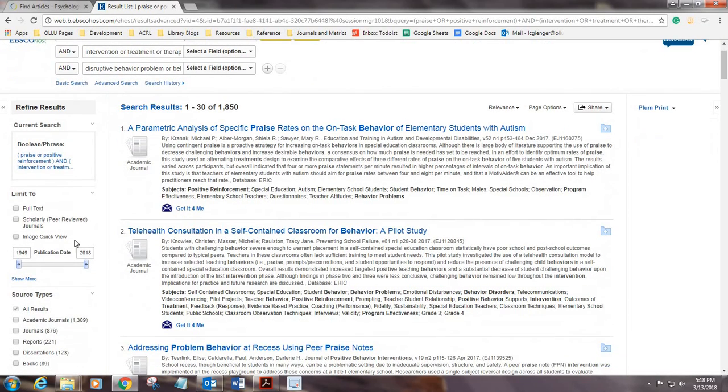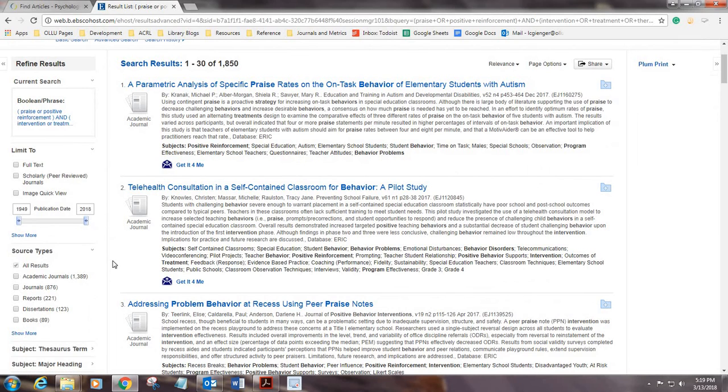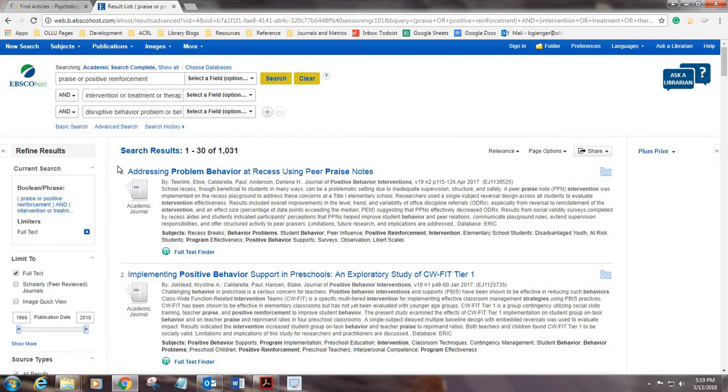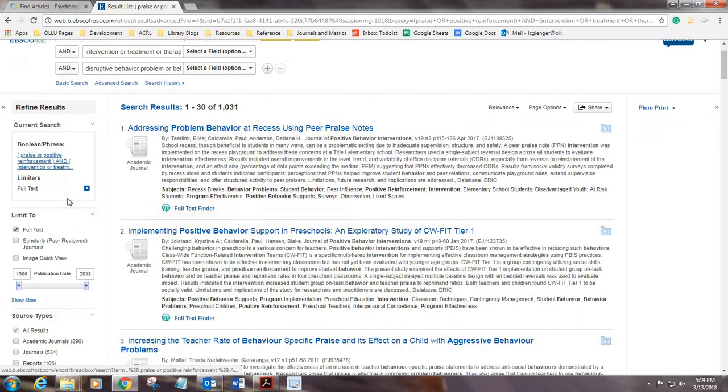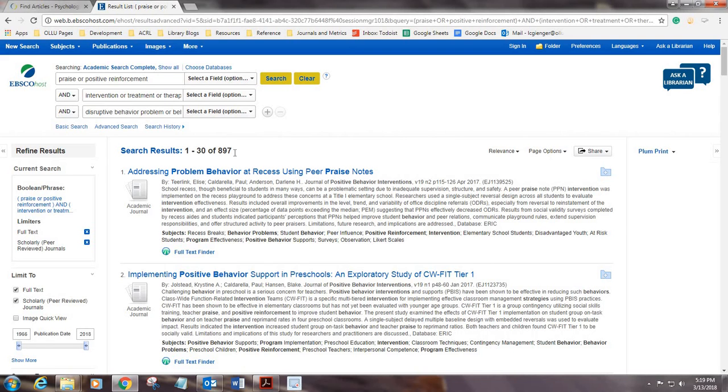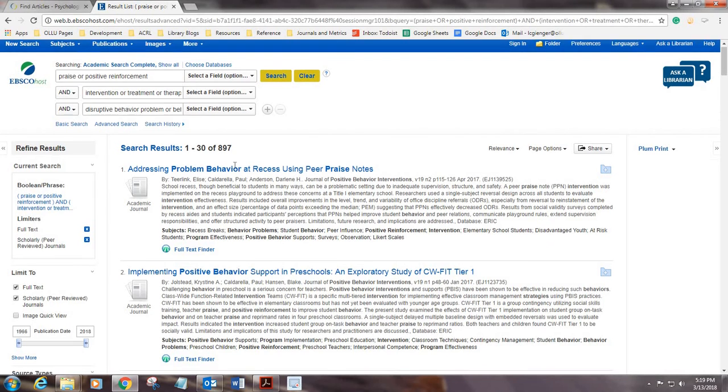But I'm going to use these limiters over here because I don't really want to sift through 1,800 articles. Usually I don't have that kind of time, and I want to make it a little easier for myself. So I'm going to say I only want to see things that we have full text access to. I'll click this little button, and see if you can tell the number dropped a little bit. Since I remember that my particular project only requires scholarly or peer-reviewed journal articles, I'm going to click that as well. See again, our number is dropping. Now we're at about 900.